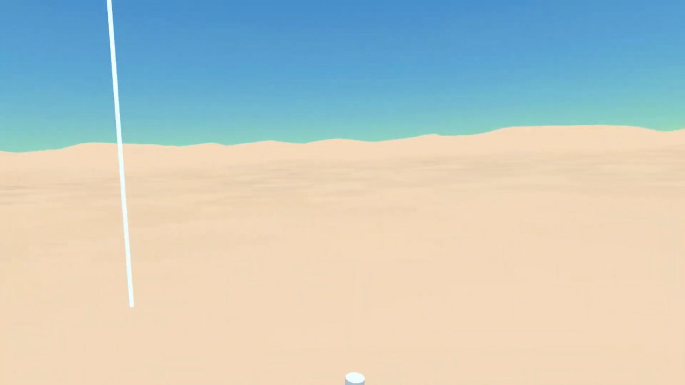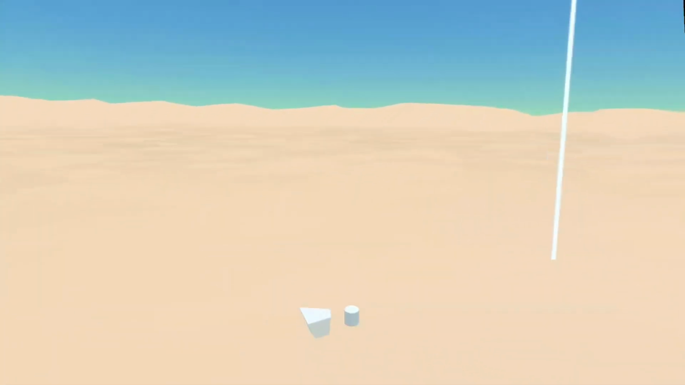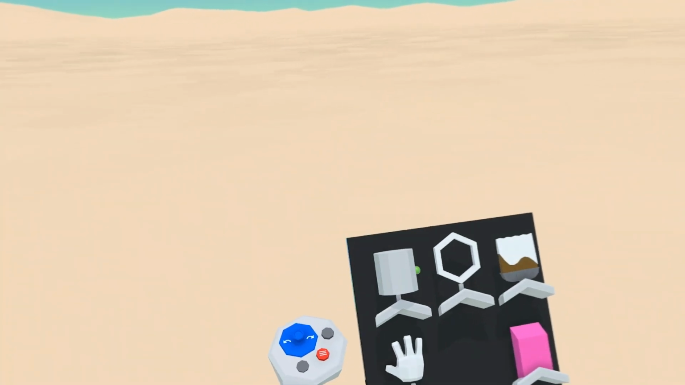You notice that there's a bounding box around this scene right here. So that's the limits of the space. You need to work inside those parameters. But you could do quite a bit inside this space.